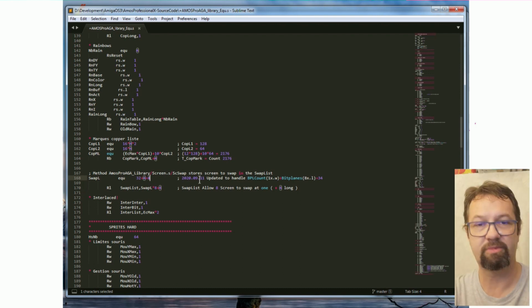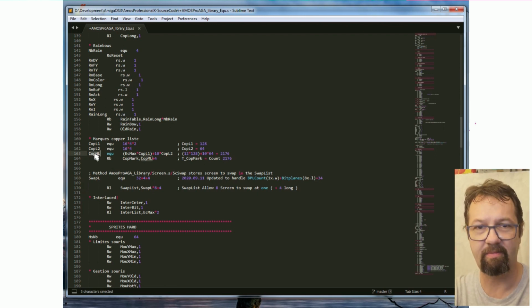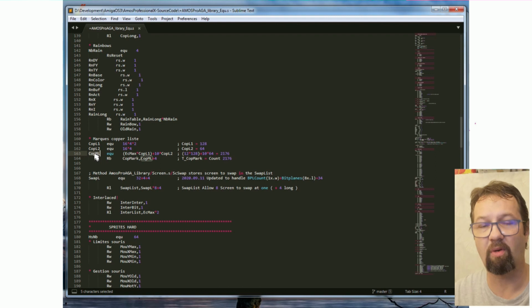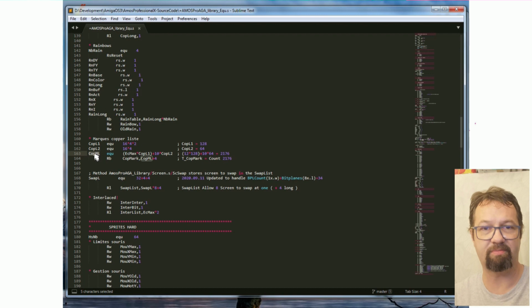It fixed the problem. Here I have also updated the copper mark. It's a data structure that stores information about copper lists, and it required updating for the same reason. Going from 6 bitplanes to 8 bitplanes makes the storage bigger by 2 long integers, and each time Amos Professional stores the bitplane somewhere, I have to enlarge the structure.